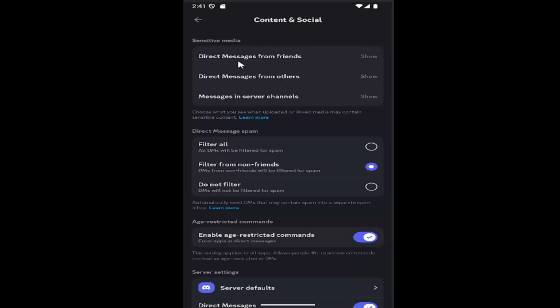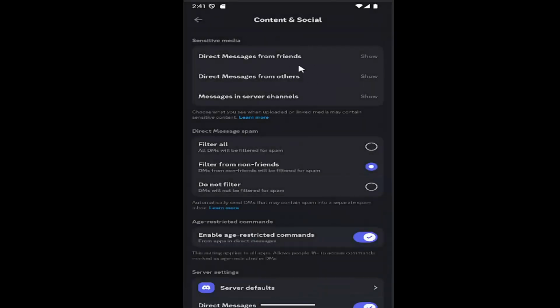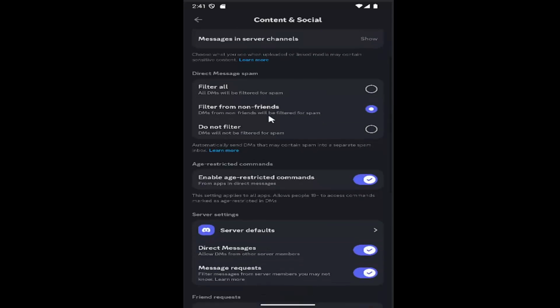as well as if you just want to disable all direct messages up at the top versus direct messages from friends, others, or channels, you can select that and then just select the block option so you won't get any mail or direct messages from any of these categories. Just have to go through each one of them up there at the top.